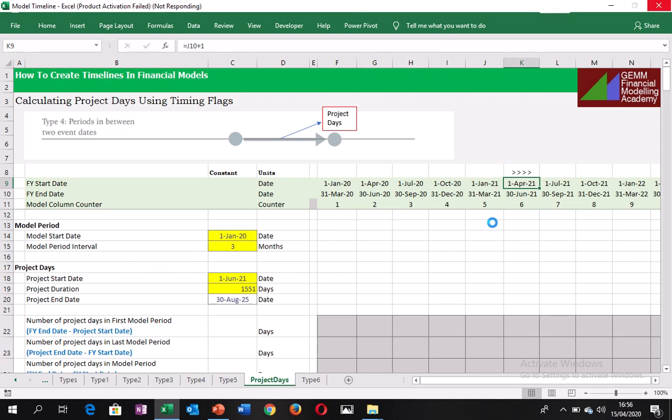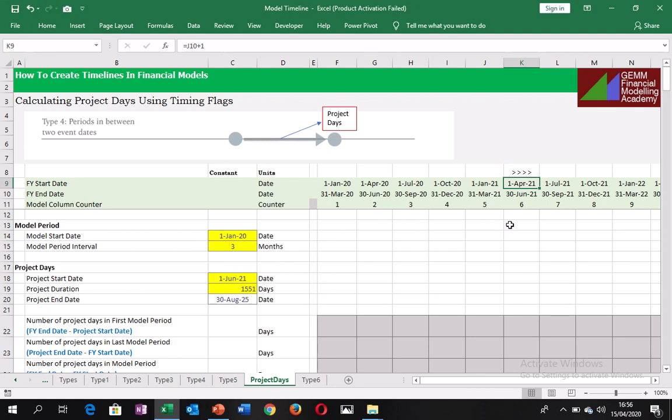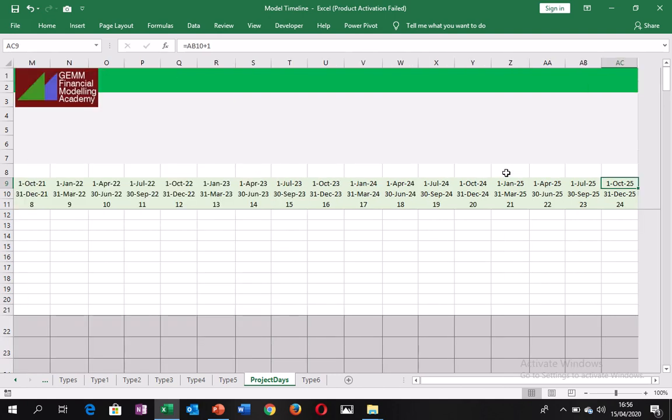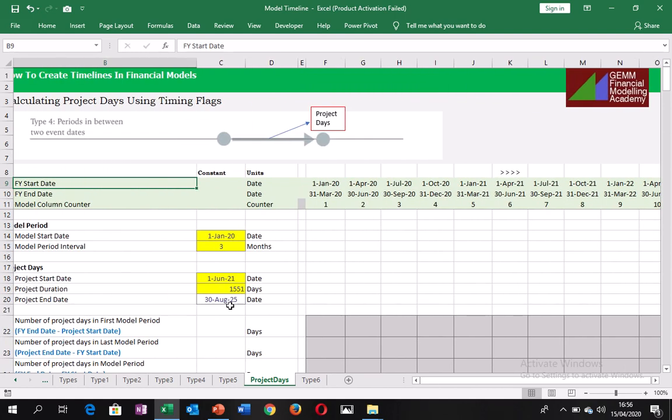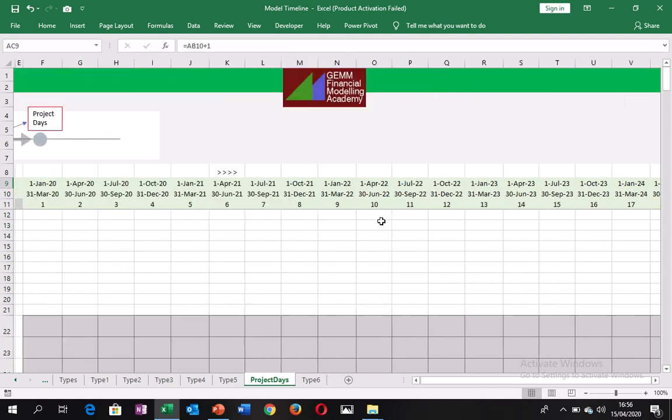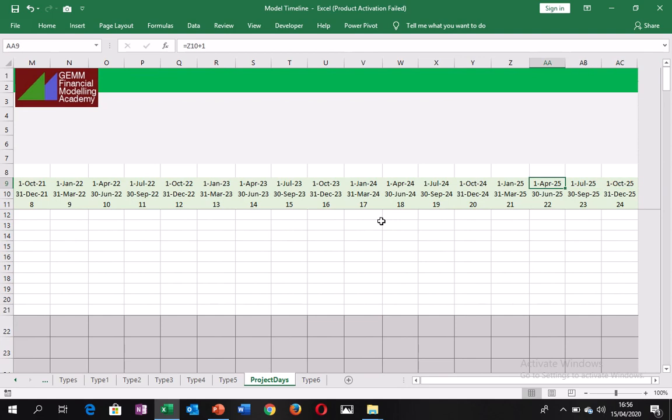the project start date falls, and we also need to identify where our project end date falls on our timeline. So let's go towards the end. What's our project end date? That's 30th August 2025. So it should fall within here, and I'm going to mark that part also with this sign. Okay, 30th August falls here.